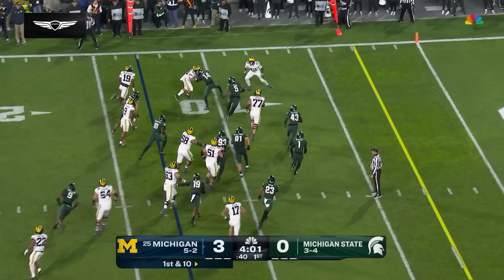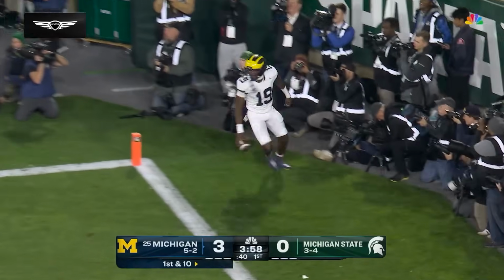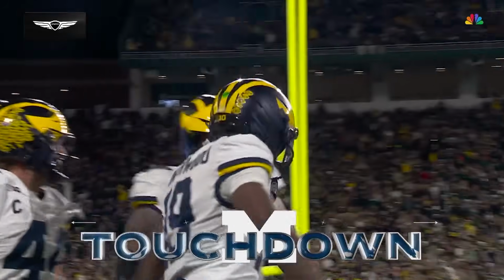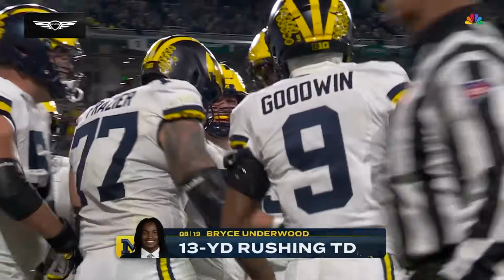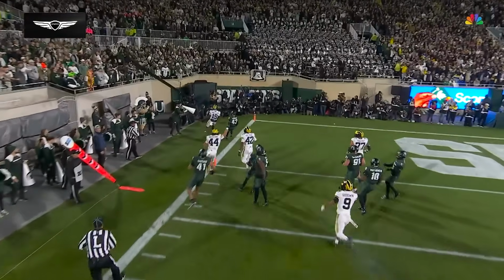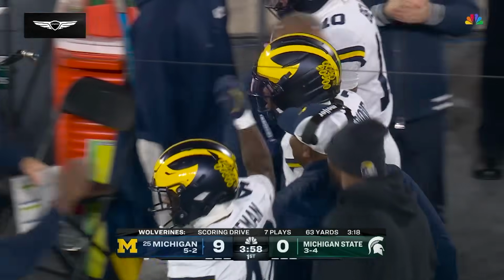Underwood keeps, shimmy shake. Bryce Underwood has speed, and he's got the touchdown. The freshman scampers for 13 and poses at Spartan Stadium. Michigan extends the lead. Hello 44. A great block seals off the sideline, and Bryce Underwood tiptoes down the sideline into the end zone.